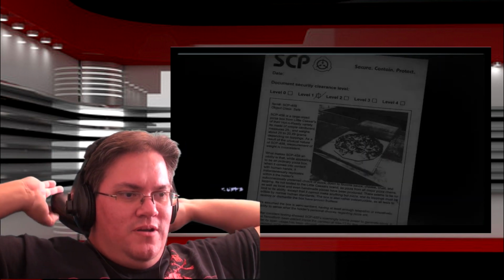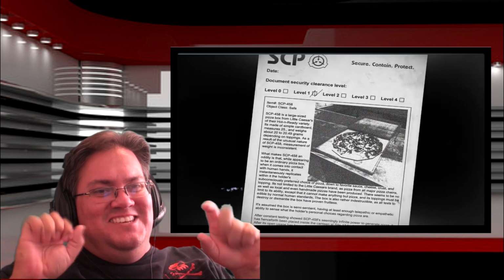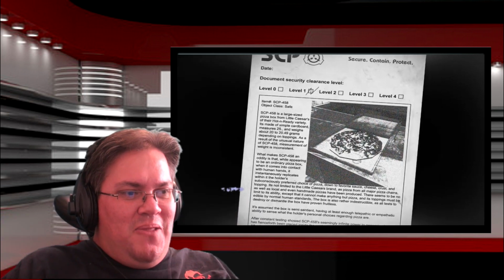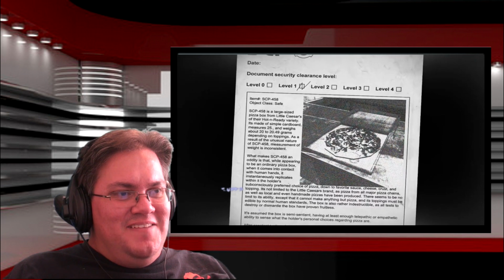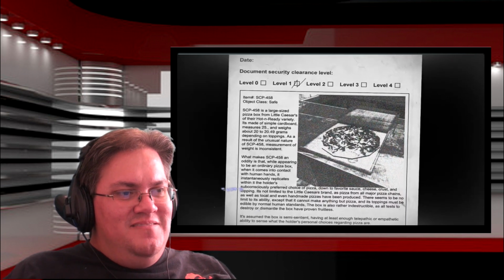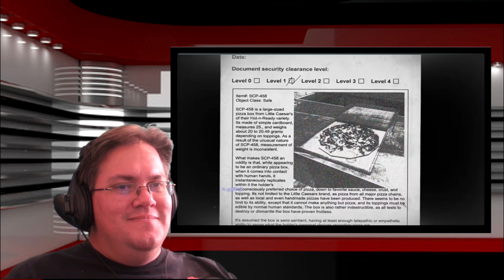SCP-458 is a large-sized pizza box from Little Caesars of their hot and ready variety. This is my favorite. It's made of simple cardboard, measures 25 inches, and weighs about 20 to 20.49 grams, depending on toppings. As a result of the unusual nature of SCP-458, measurement of weight is inconsistent.